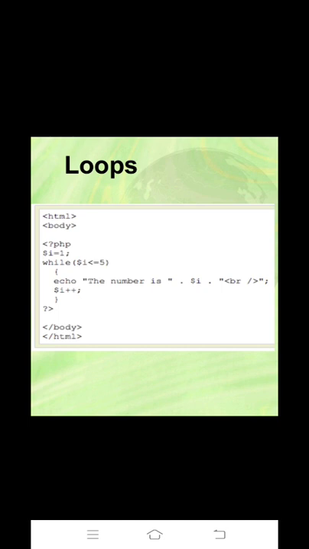Suppose I want to print the numbers from 1 to 10. What can I change in this program? Everything is the same in the while loop; just check, instead of 5, place 10, and then you will get the numbers 1 to 10.